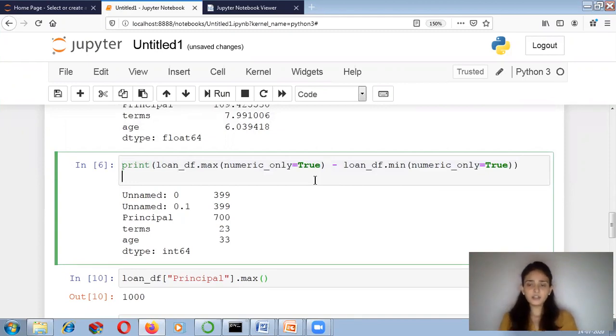Where this is useful: if I give you a problem like, find from the student data set the difference between the maximum score in a subject and the minimum score in a subject. So what is the difference between the highest marks and the lowest marks? That kind of computation you can perform like this.